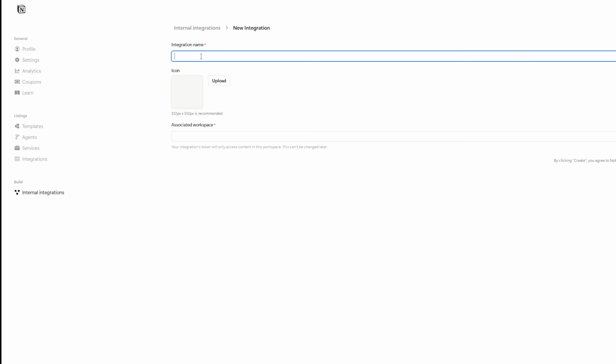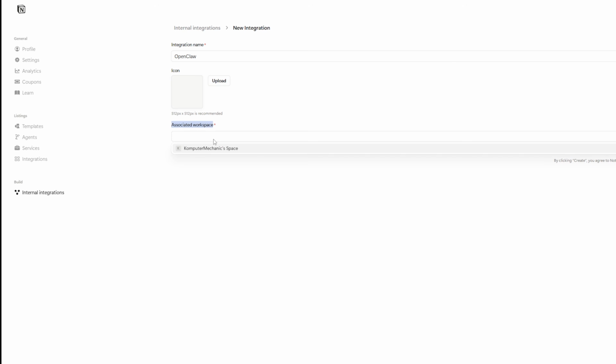Now just give your integration a name. I'm going to call this OpenClaw. And then for the associated workspace, I'm just going to use my default computer mechanics space. If you've created any dedicated workspace, you can also directly select which workspace you want to use here. In my case, I haven't created anything, so I'm just using the default. And after that, just click on create.